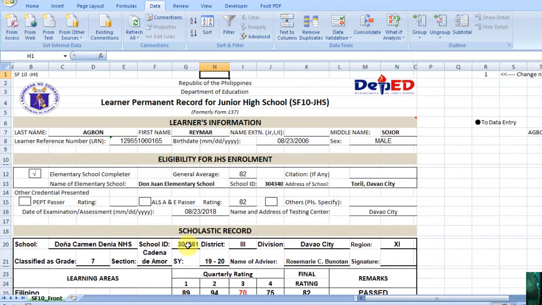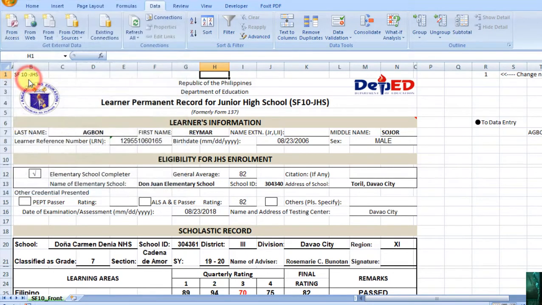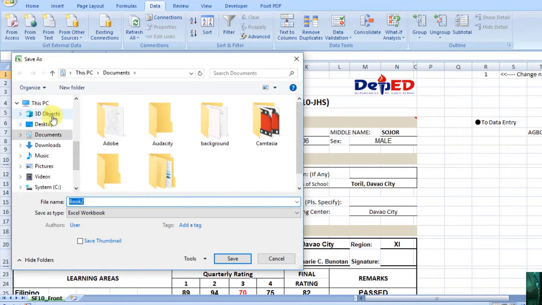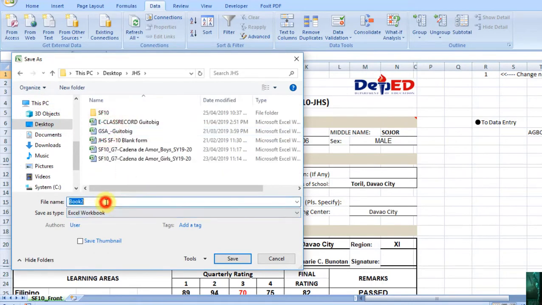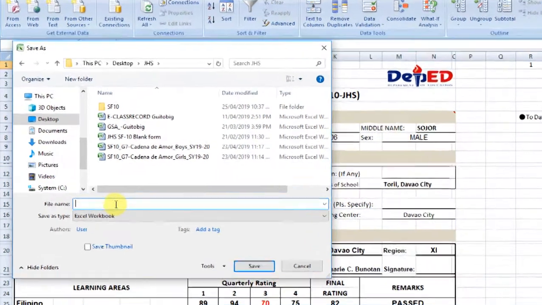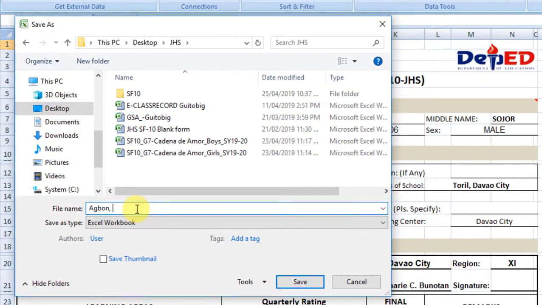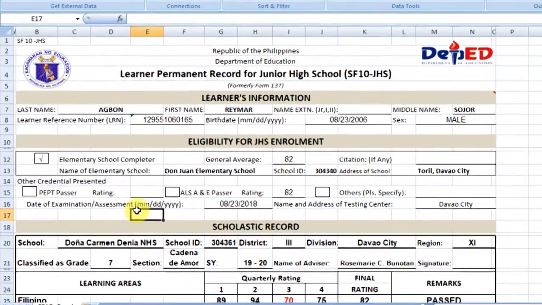Okay? So afterwards, we're now going to save. Dito po tayo, File or sa Office button, then Save As, then i-save po natin kung saan natin nilagay yon. So, for example, dito sa akin, i-save natin. Raymar, Agbon, Raymar, S. Okay? So yan na po ang para kay Raymar, Agbon, Raymar, S.